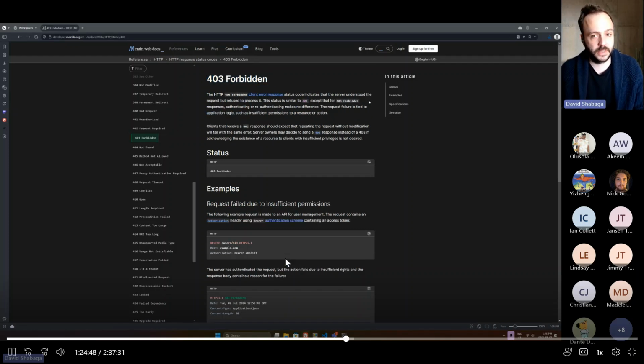Forbidden as well would be the same thing. So this is basically saying, well, it specifically says here, the server understood the request but refused to process it. Again, it's similar to 401, it says there, except it's forbidden. Even if you authenticate or re-authenticate, it makes no difference. But there are slight differences between them.